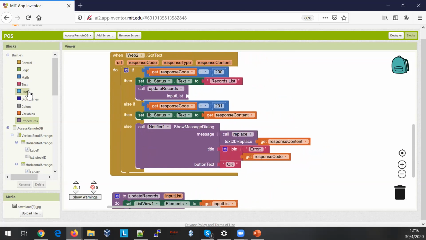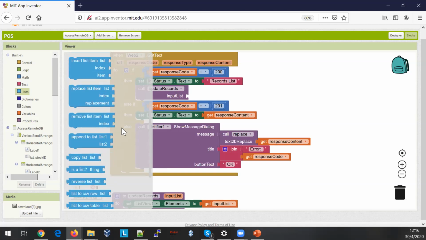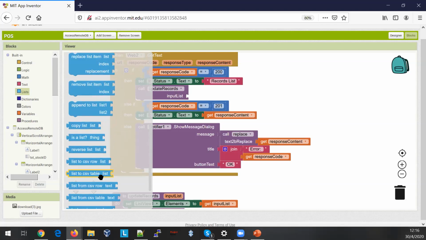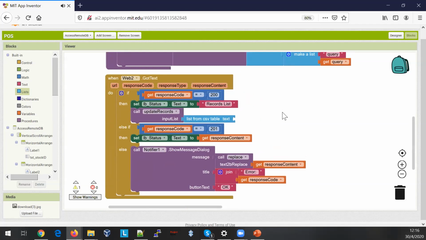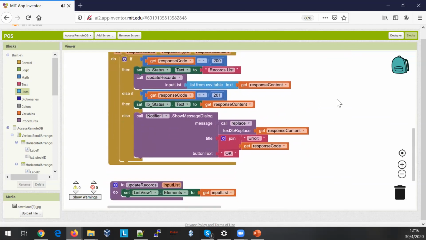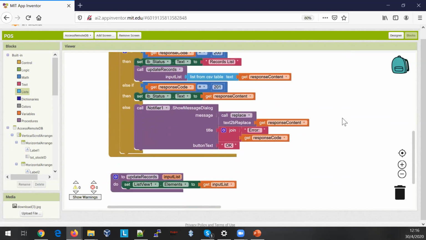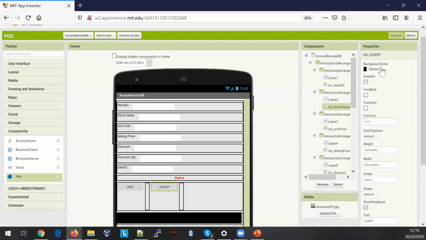So this list is similar to a CSV in Excel. So you list the CSV table from the text. List CSV from table, yeah, from the content, response content. So this is where it's coming back from. Okay. So now when you press this query button, what do you see?